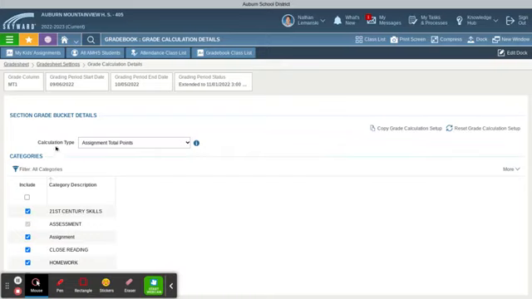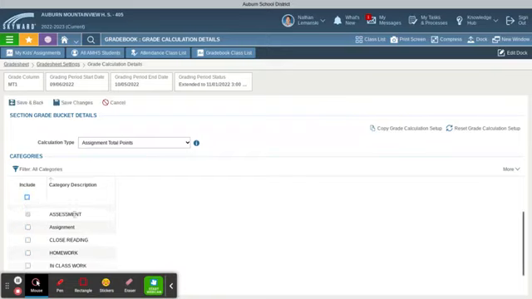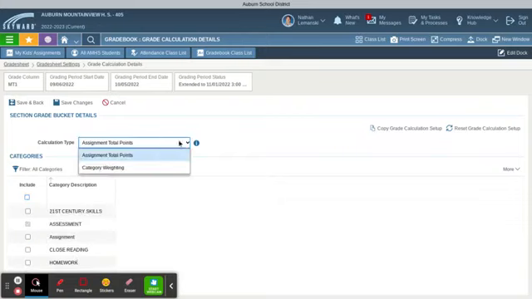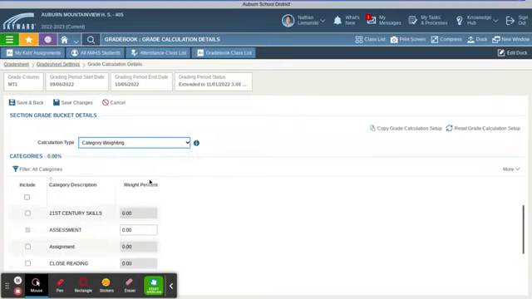So the first thing I need to do is exclude the categories I'm not going to use. And you can see assessment and practice work are already checked, and I can't uncheck those because there are assignments in the grade sheet that are using those categories. So I'm going to switch from assignment total points to category weighting.